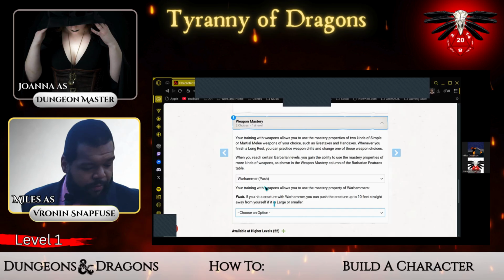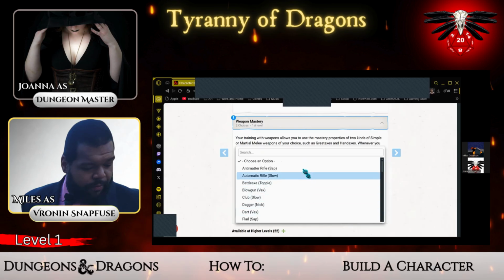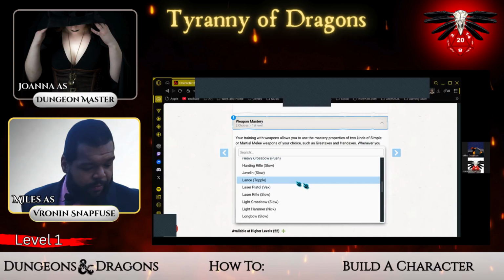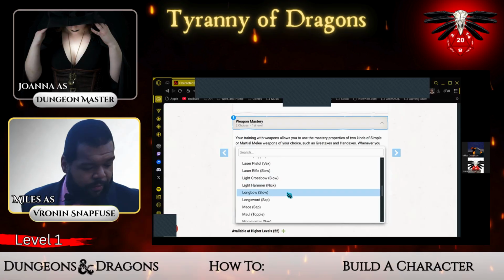And then what are we thinking for our second weapon mastery? Well, I'm sure I can't get an antimatter rifle or an automatic. No, not in this one. A longbow would be good because it would give me a ranged option. There are a few characters that I end up playing, and I find that I don't have some amount of versatility. I find that's my general play style. I like being able to adapt to situations.